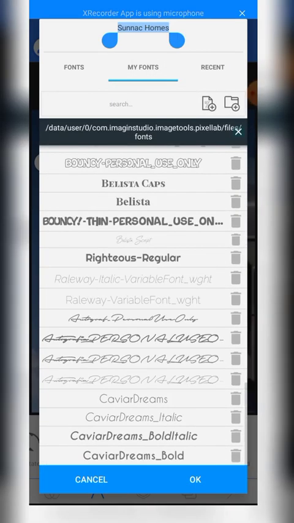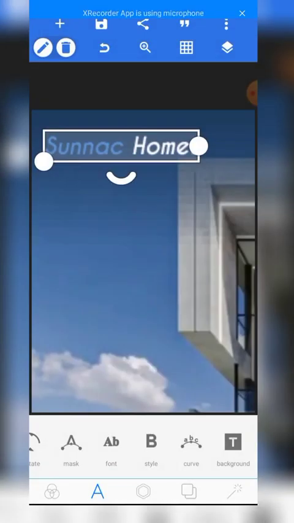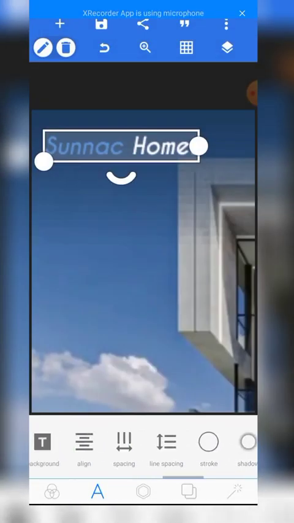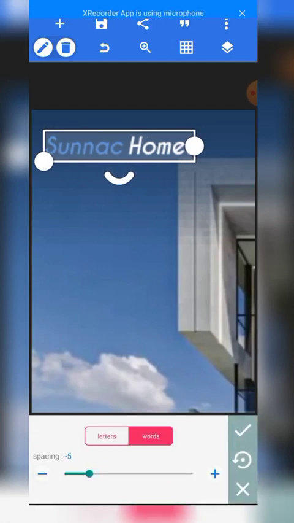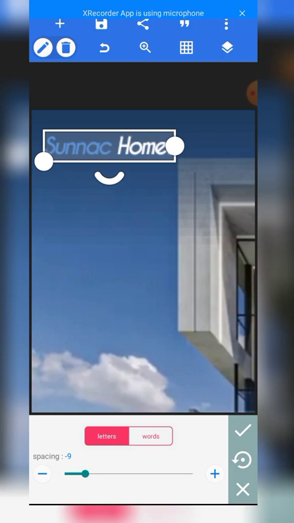I want to use Caviar Dreams Bold Italic. All right, so that's what I want to give it. I will go to spacing, closing the gaps a bit between words later. Okay.